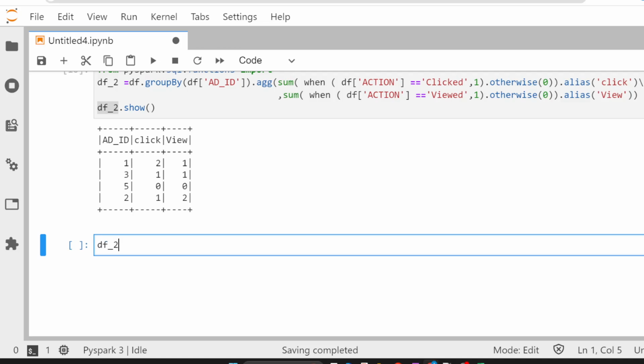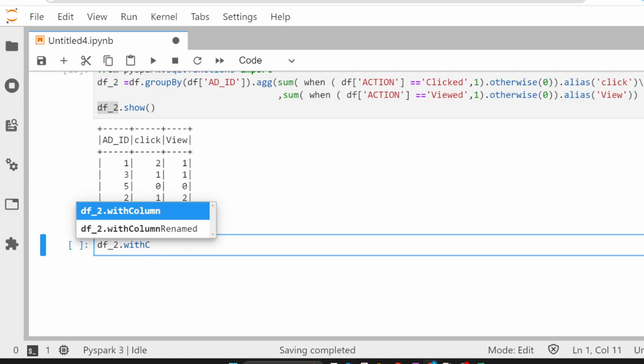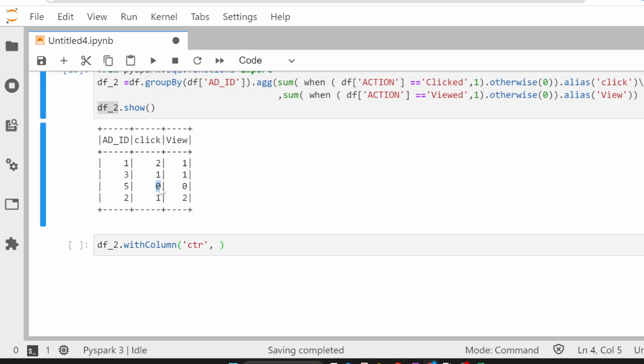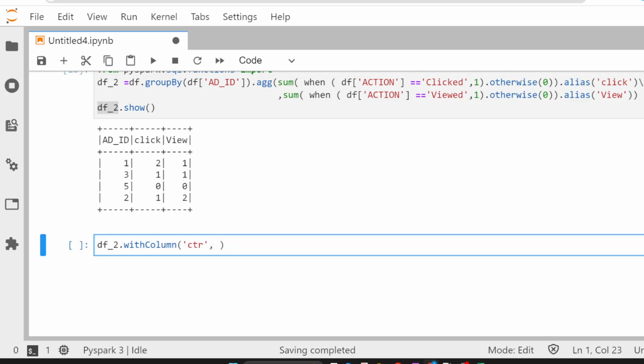Now let's do one thing. Now we have to perform the computation, right? Click divided by click plus view. So let's create a column with withColumn, and what we will give is ctr. Okay, and here also we have to perform the when function, right? I will tell you why we have to perform when. If you see, we have one zero. Click divided by click plus view, when we divide by zero, it will give null.